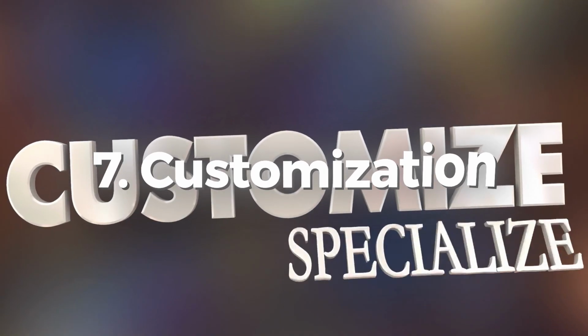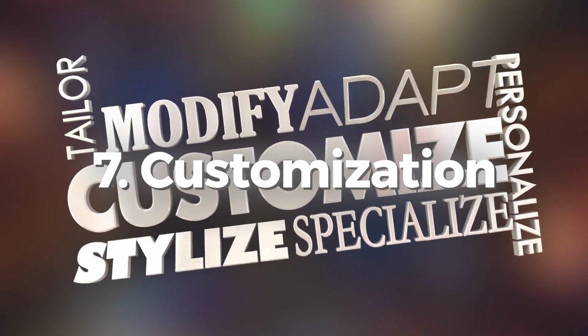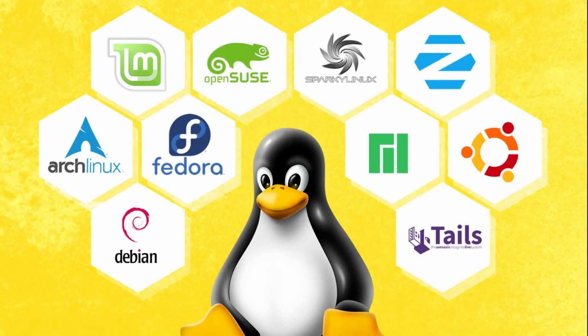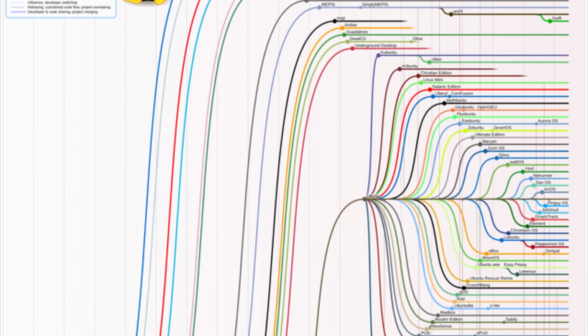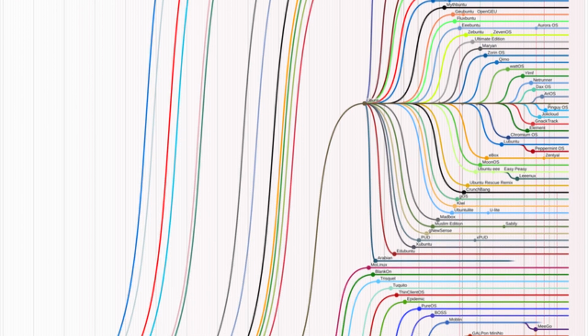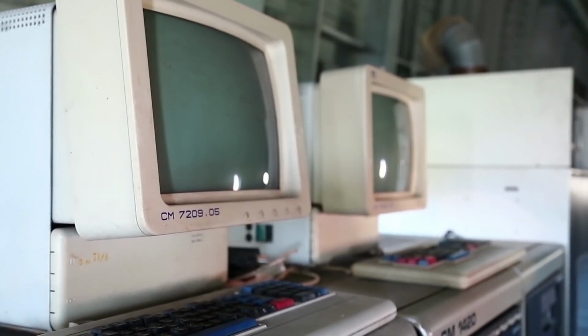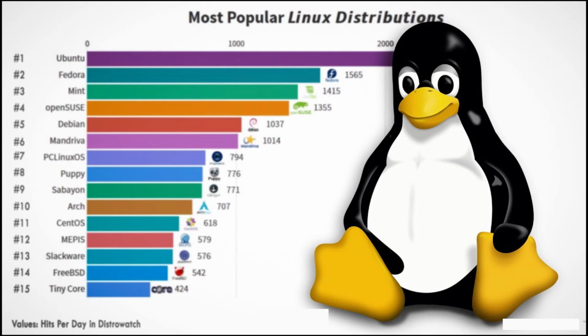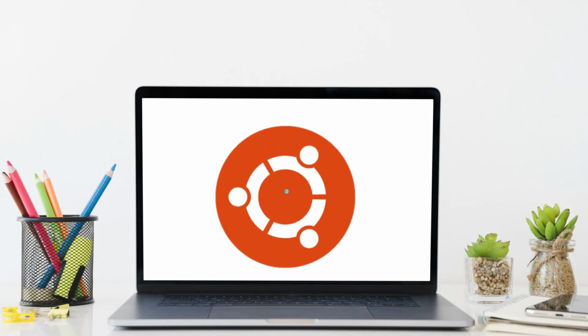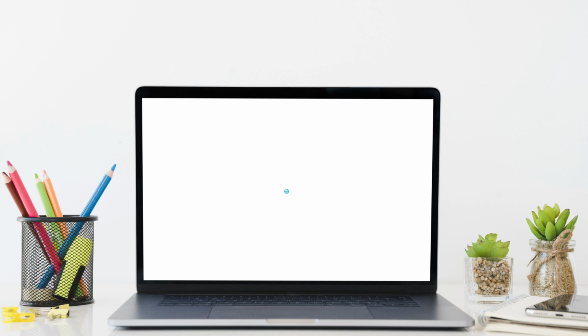So the seventh aspect that I'm going to talk about is customization. We have numerous Linux distributions available, and with each one we get different features and different things. For example, if you have an older computer and limited hardware resources, you will find a particular Linux distribution that will work just fine on that hardware. Other than that, if you do not like your Linux distribution, you still have a lot of other options. For example, if you do not like Ubuntu, you can go with Fedora, Manjaro, or Pop OS. You have many other choices.